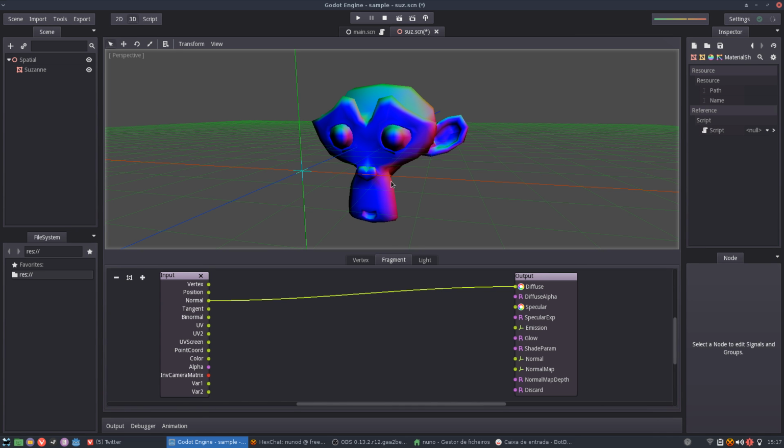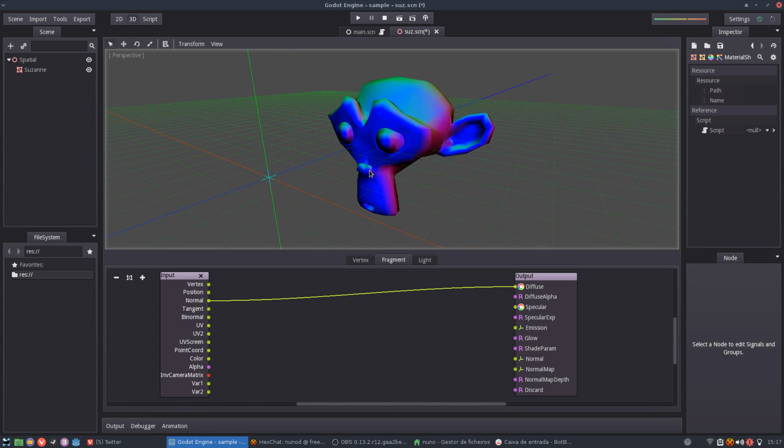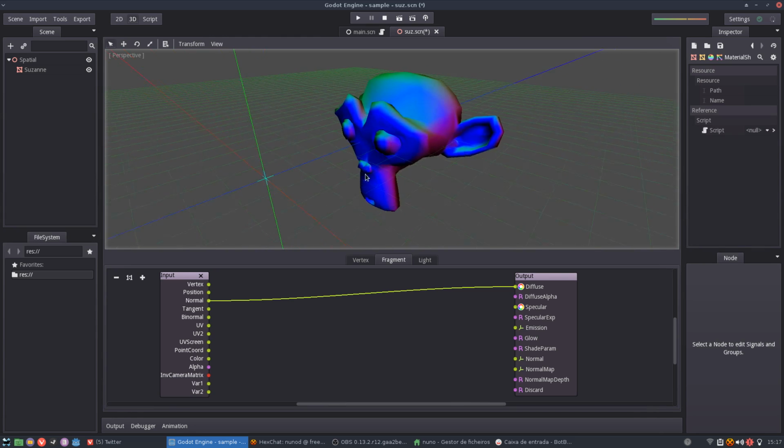So what is a normal? A normal, when you look at a mesh, is basically the perpendicular vector that comes out of a face, okay? That makes 90 degrees with that face. So the problem with the fragment shader that we are using is that the normals are not the normals of the mesh, but the normals of the pixel according to the camera. Okay, I hope I explained this correctly.